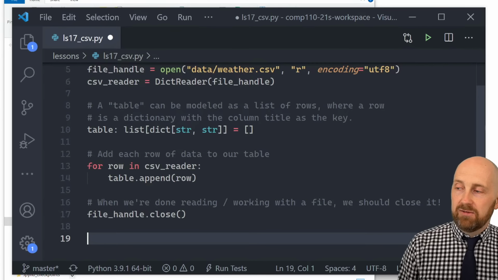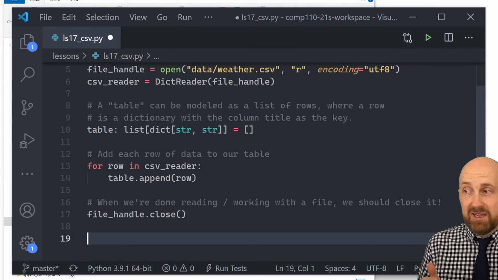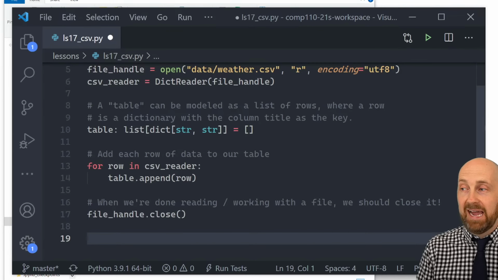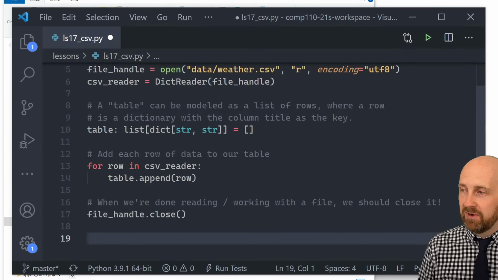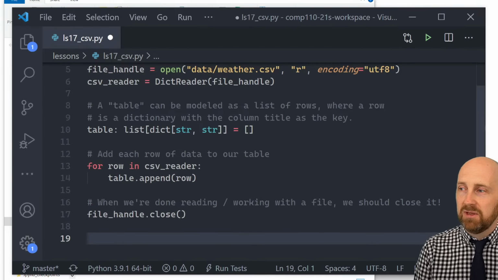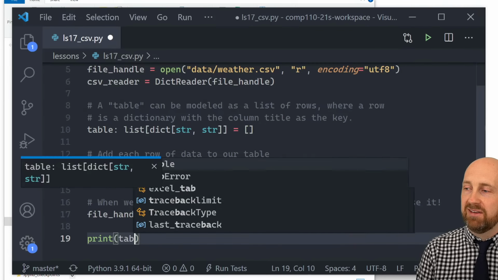After we've done that is a fine point for closing our file. We're done. We've read all of the data into this table. And now if we wanted to find, say, the average max temperature, we can do that processing after the fact, right? But let's convince ourselves that the table is indeed a list of dictionaries. We could try printing that table.